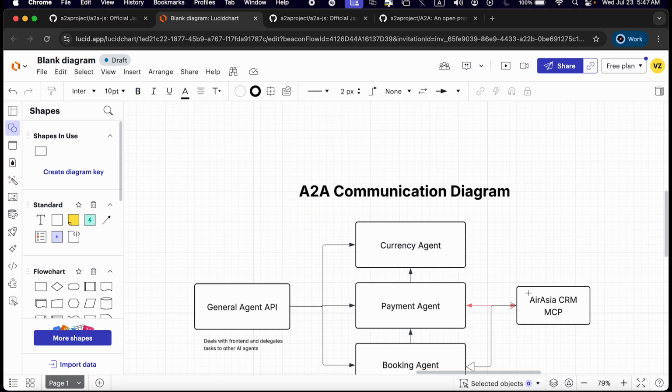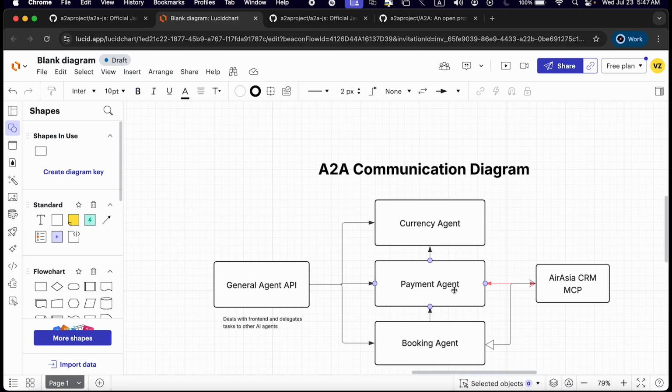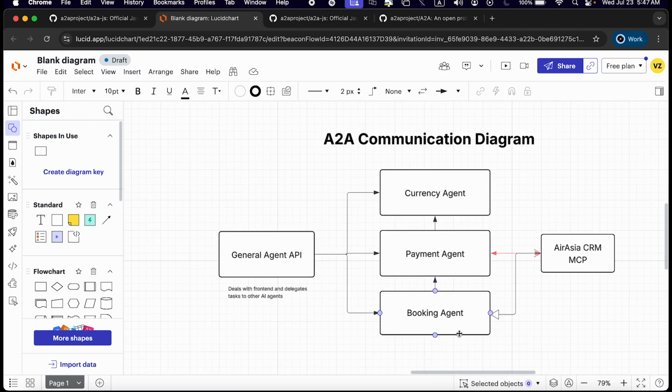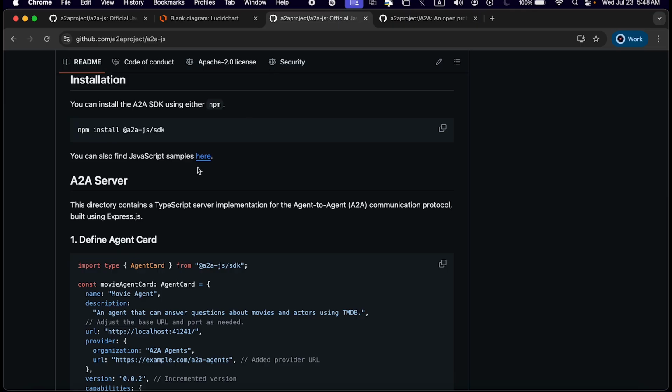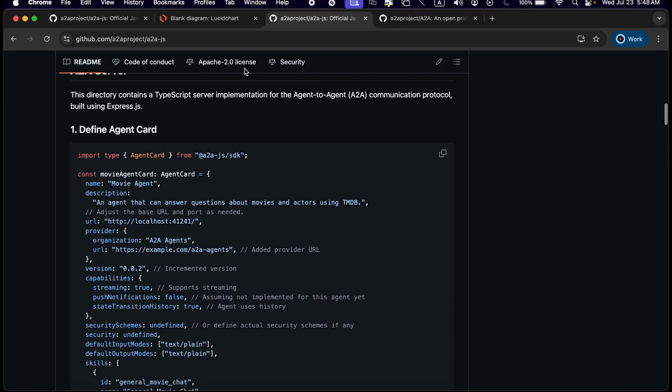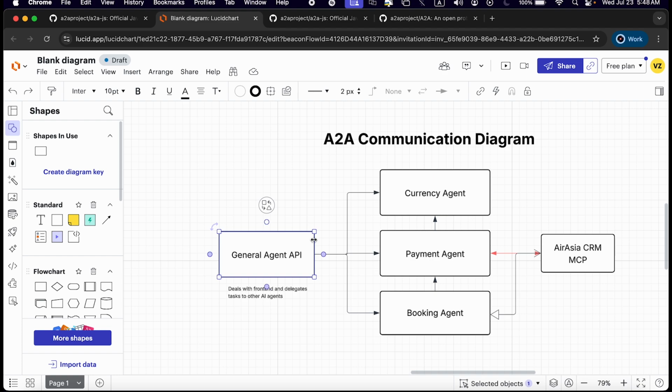So basically, A2A servers deal with the MCPs. These are really specialized AI agents that are capable of doing their thing. And then these agents present themselves to the A2A client or the general agent by having what we call an agent card. Because how would the A2A client know that these exist? It's through an agent card that these AI agents broadcast to be discovered by the A2A client.